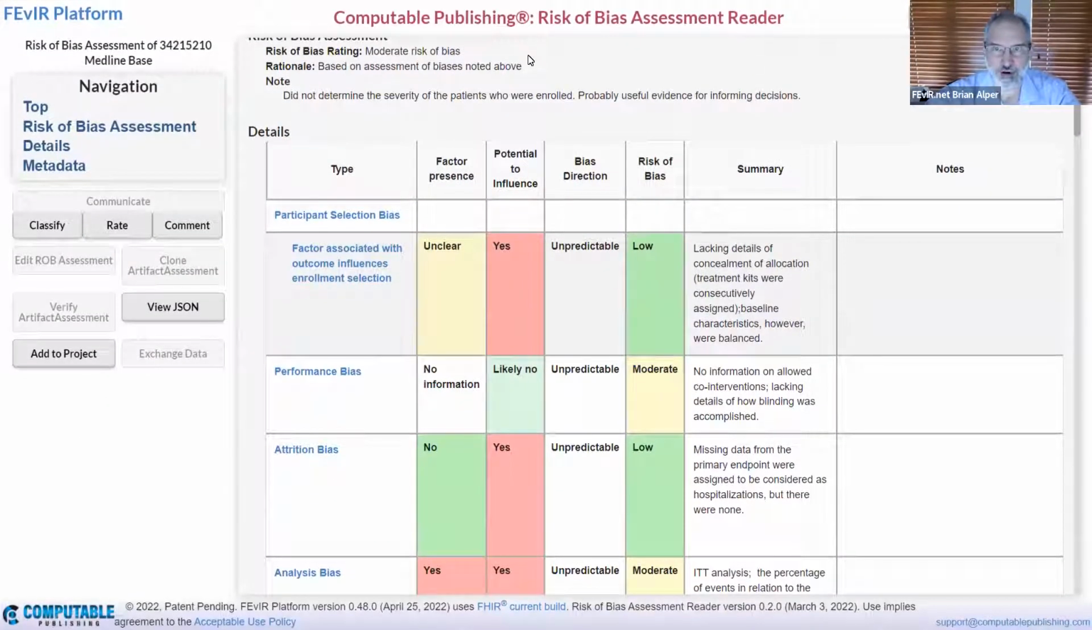So in one example of a risk of bias assessment, here showing the human-friendly view and the risk of bias assessment reader, but behind it is an artifact assessment resource. At the high level, we have a risk of bias rating that was rated as moderate risk of bias. And you can see different types of bias in the details, some containing subtypes. And for each of these types, you see 4 different factors that were rated. And you see a summary, rationale in text to go along with each of the ratings.